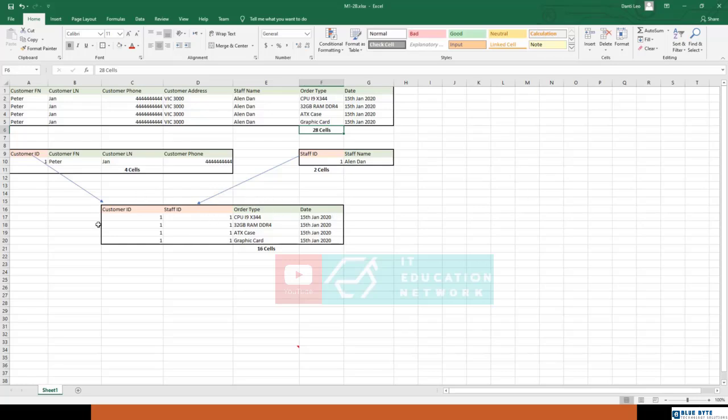So in the end, I can build the relationship between all these tables, and this is what we call a relational database. And the split process, which we have here for the main table, is what we call normalization.